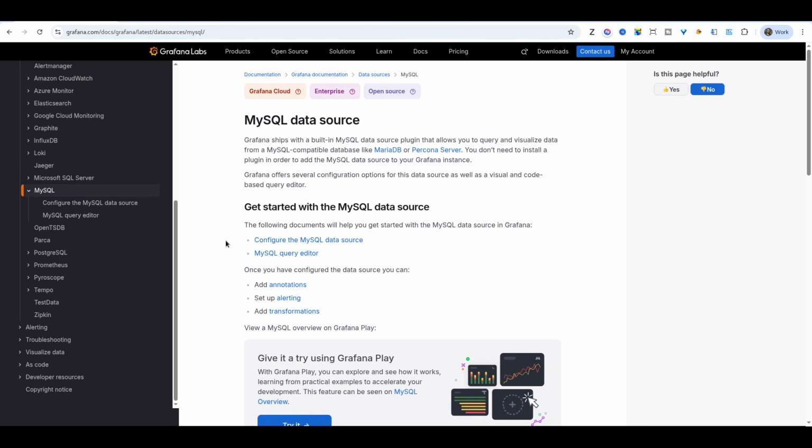But before we continue, please make sure of the following: that the MySQL server is up and running, and you have enough privileges to create a new user. Also, please make sure to use the latest version of Grafana. Now let's start configuring the MySQL data source plugin.